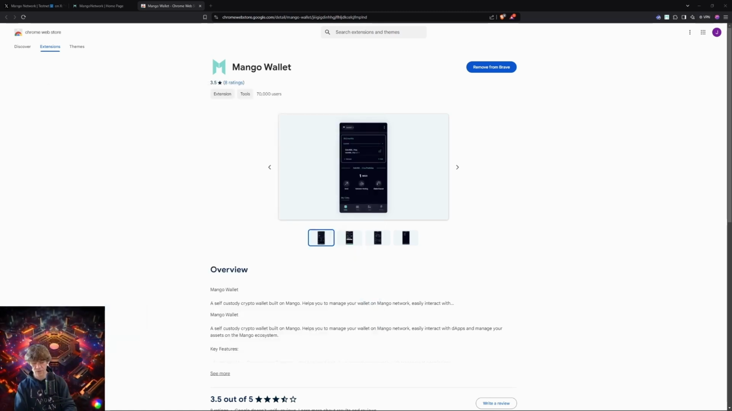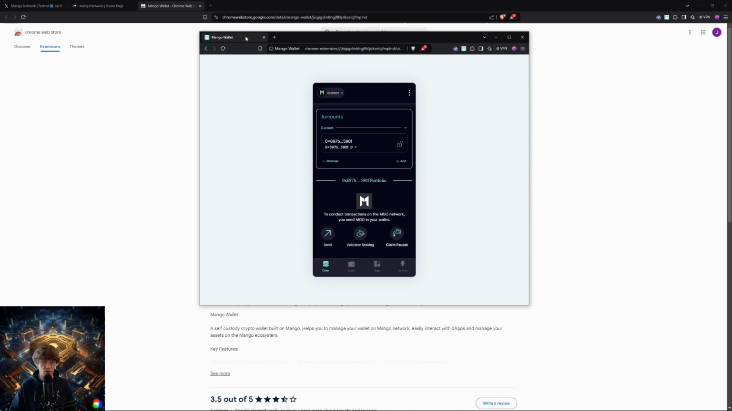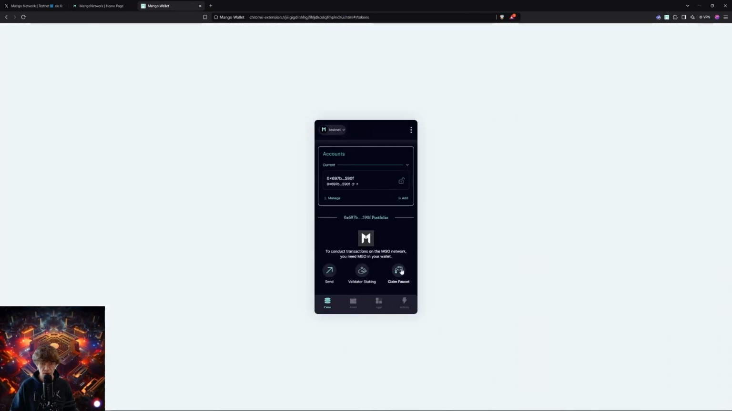Now you will go to a screen that shows the recovery phrase. You can't see the phrase yet, so you'll have to click on it. Once you write that down, you have to write down 12 words, and there we go. We got our Mango testnet wallet. Okay, go here and claim this faucet.